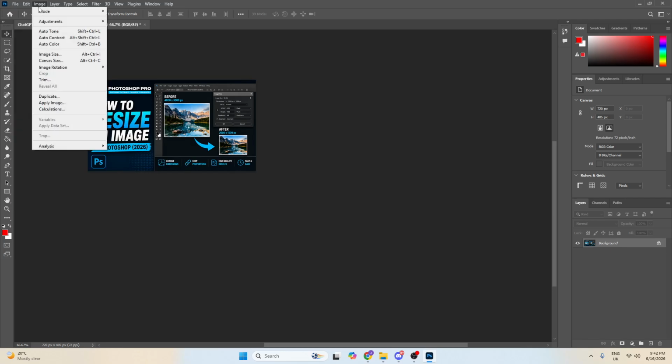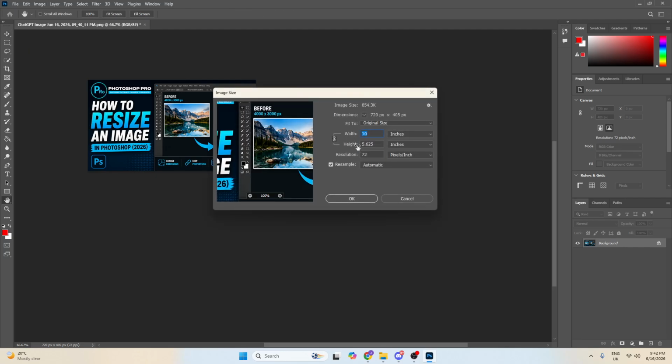And that's it. Resizing an image only takes a few clicks using the image size menu.